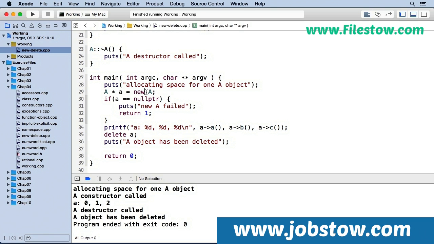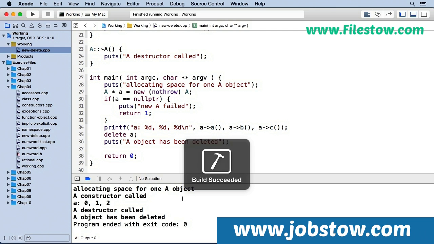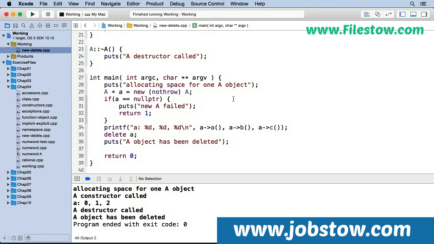Now, there's an important option here that you need to know about. We'll cover exceptions later in this chapter, but if you're not using exceptions for error reporting, then you need to use the no-throw option, like that, with new. Otherwise, when or if new fails, it will throw an exception. With the no-throw option, instead, it'll return a null pointer, and we can test for the null pointer like this. And so that's all very clean and easy. And the delete works just like normal. And so when I build and run, you see everything still works as it did before.